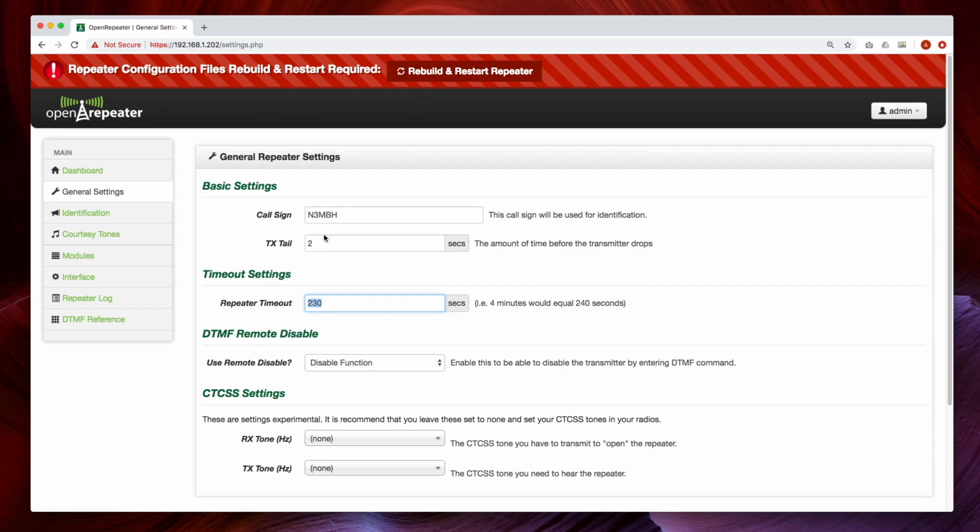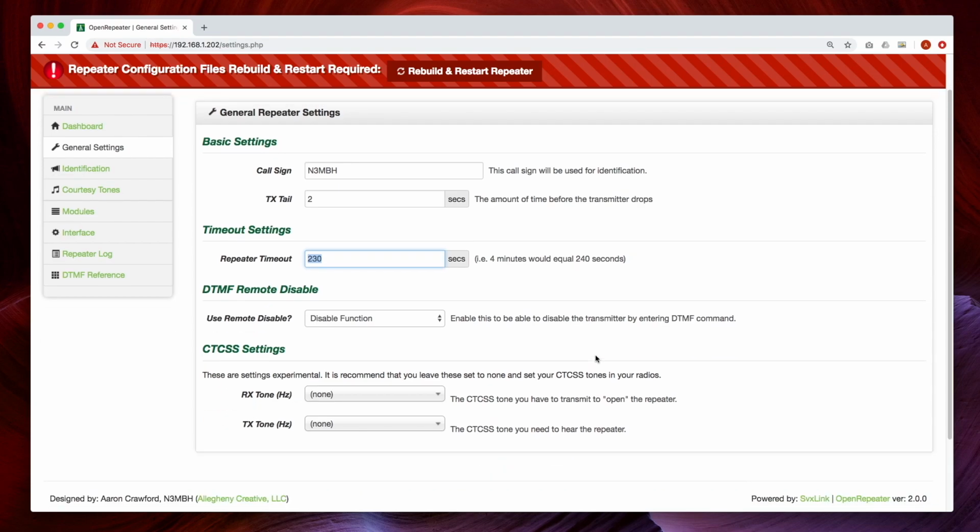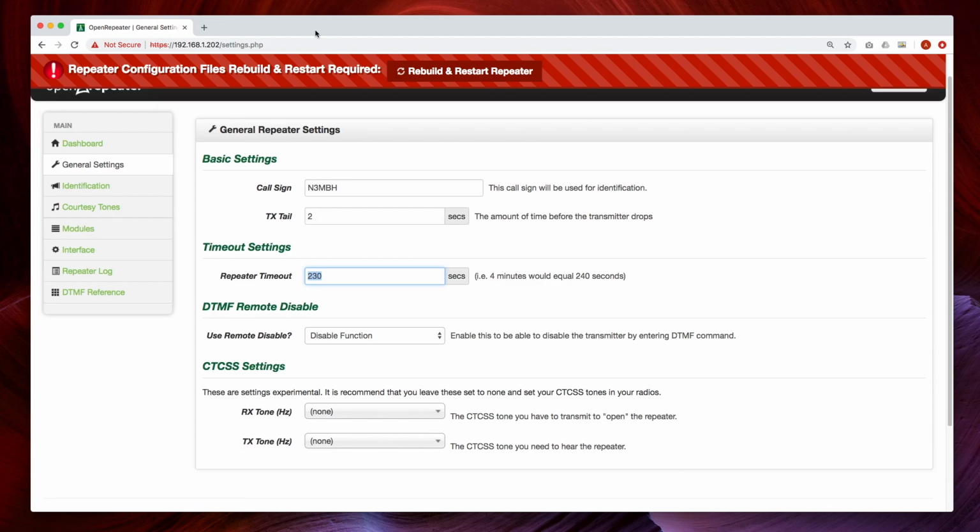And then you'll notice when you change a setting, most of the settings in the UI are AJAX based. So as soon as you exit the field, it will save the settings into the database. However, that's not applied to the controller just yet. It's not in the live setting. This is where this will pop up and it says rebuild and restart repeater. So you can continue making changes until you have everything set the way you want.